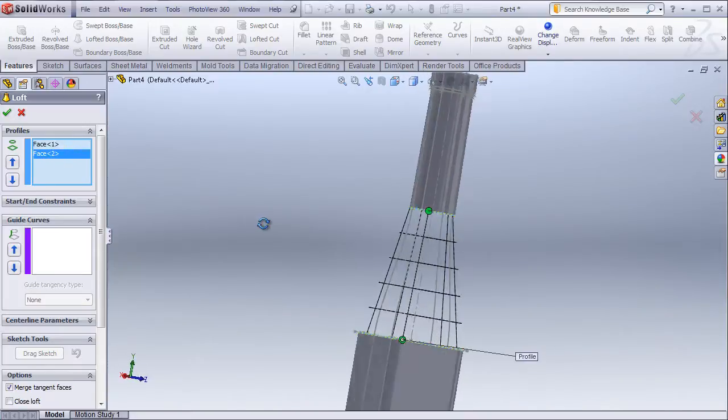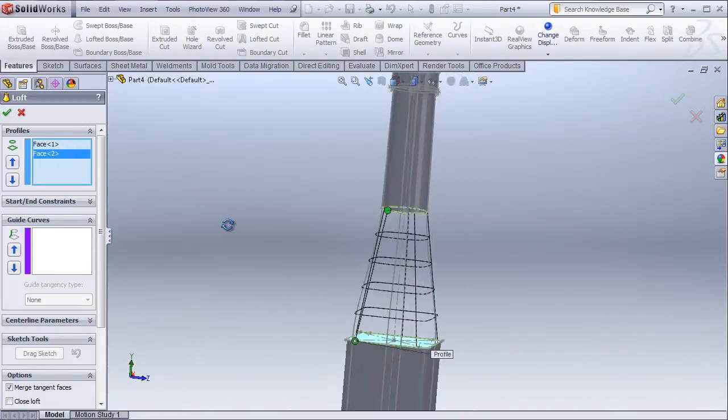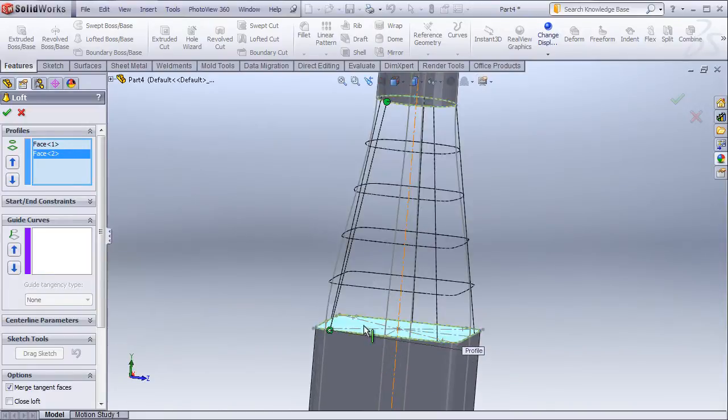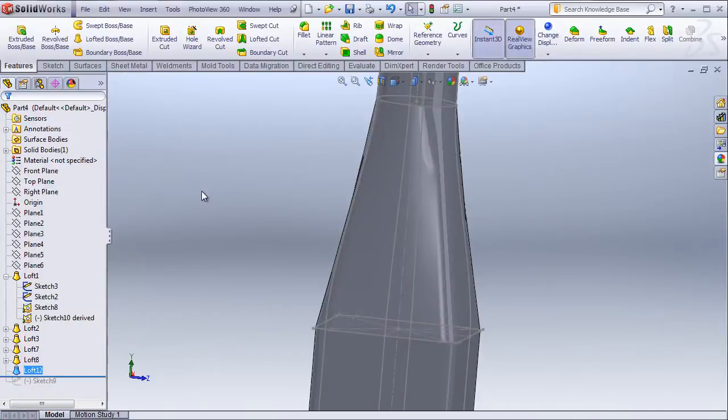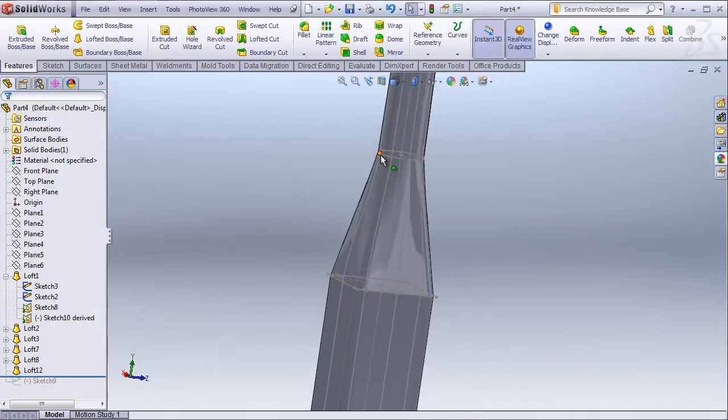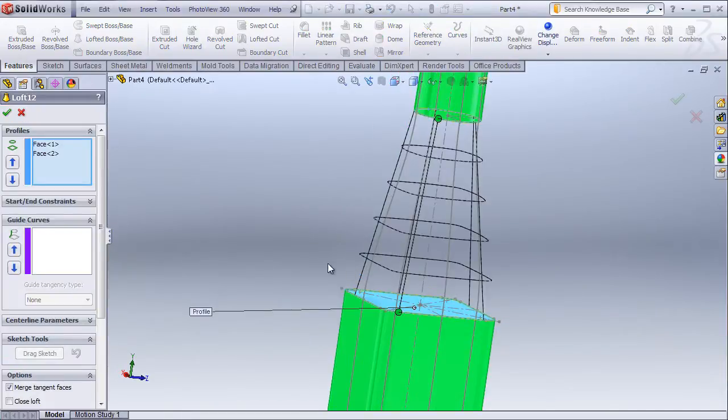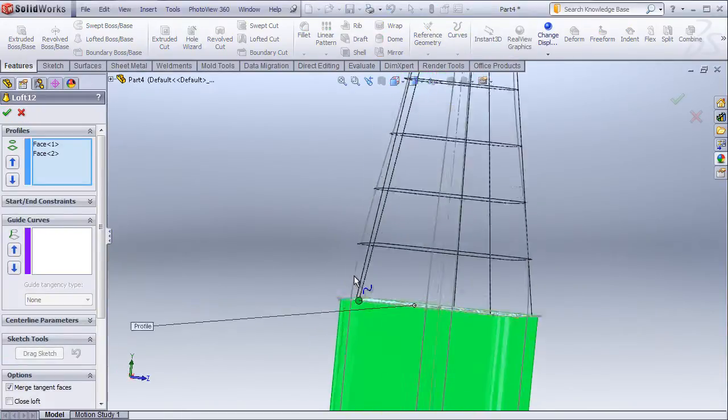It develops a surface between them, and we still need to select the guide curves because it just develops a straight one. If I click OK out here, you will see that it does not give a smooth transition between that shape and this shape. So I'm going to go back again and select the guide curves that we developed on the front plane and right plane.